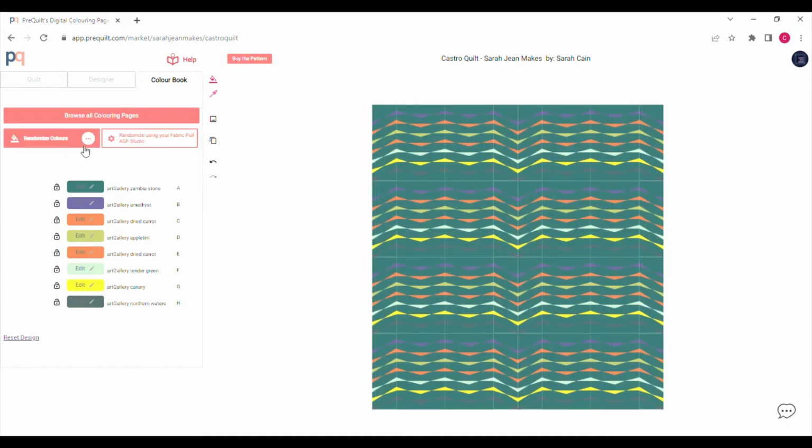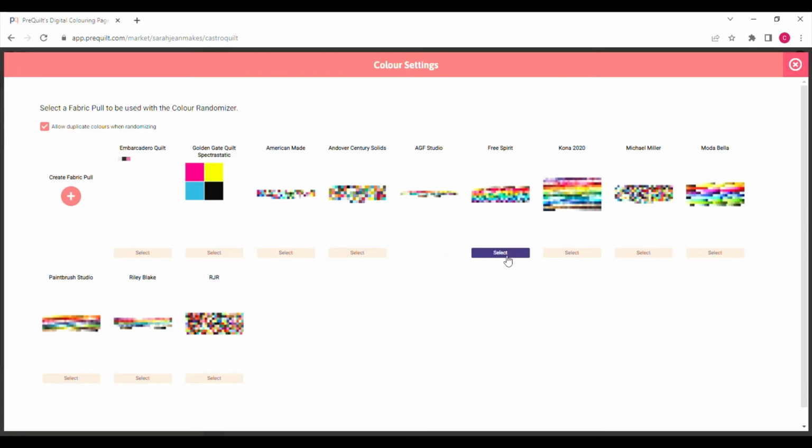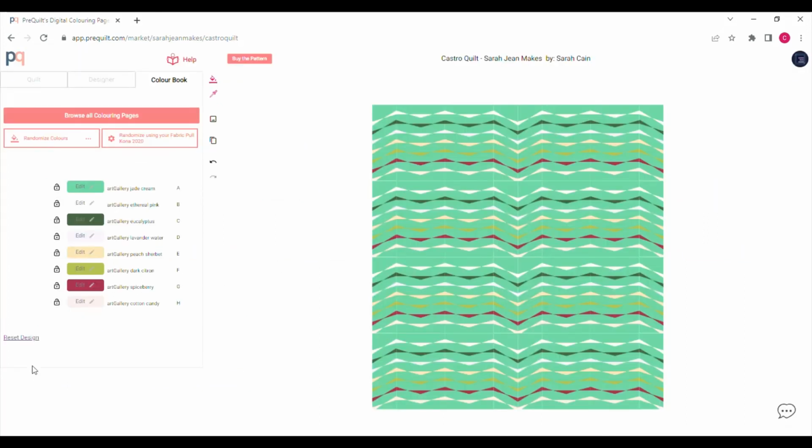You can randomize, and it gives you all the names here. So if you find something you like, you can go to your favorite quilt shop and get these exact colors. Pretty cool features here. I really enjoy fiddling around. I'm going to reset the design now, and I'm going to take you into how to use some prints.